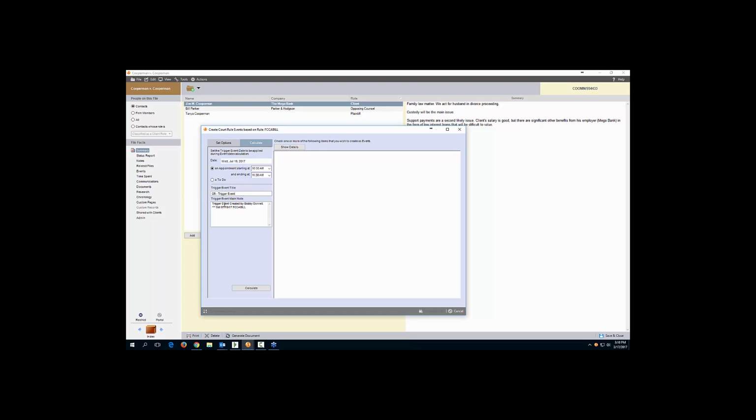You can enter any text you want into the main note of that event, just to let you know what this event is all about. So you have that option. And then when you're finished, select calculate.